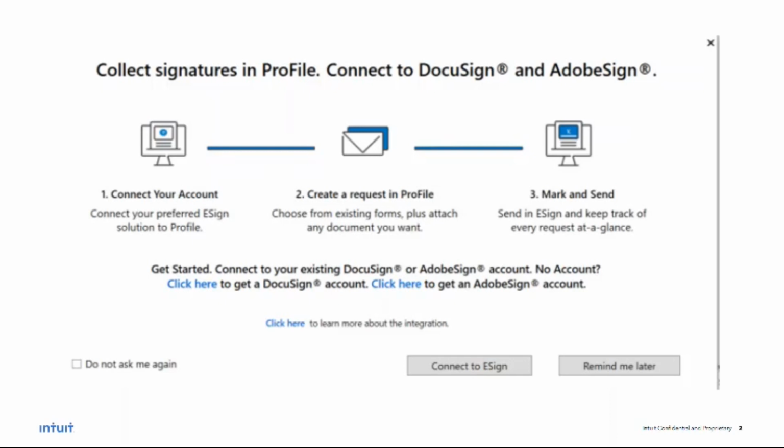So what we've done now is remove a few steps by integrating two of the more commonly used platforms into ProFile. With DocuSign and Adobe integrations, you can continue to use your preferred platform, but save yourself some time as the integration allows you to send documents to your clients to collect signatures on forms and documents. ProFile will then display the documents on the client's dashboard, so you don't have to track individual emails or files.